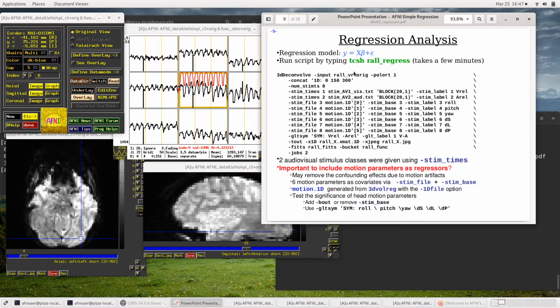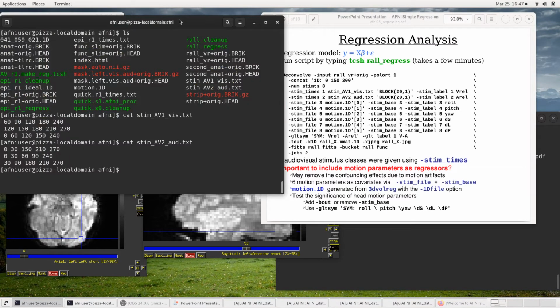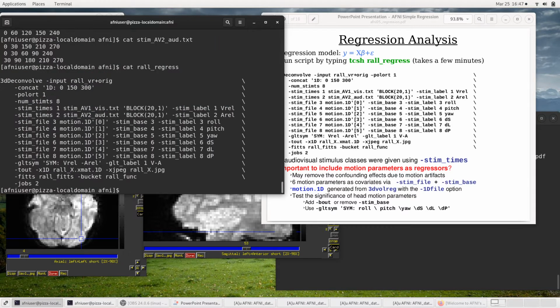We'll run that in a moment, but let's start by going back to the command line and looking at this script. In our current directory, we have this file, rall_regress, and we can just cat that file. The Unix cat is short for catenate; as you've seen with the prior commands, it just dumps the text of these files to the terminal window. So there's our command, and it's of course exactly what's on the handout slide.